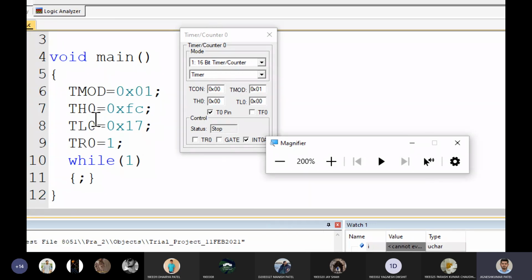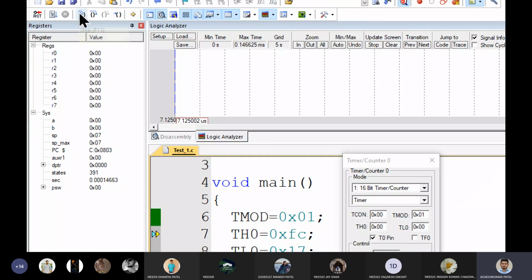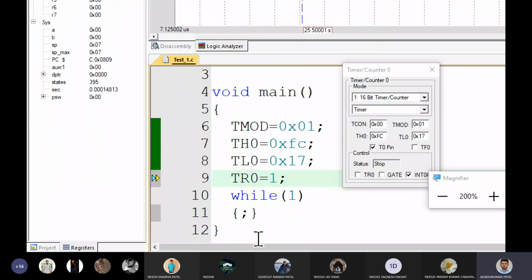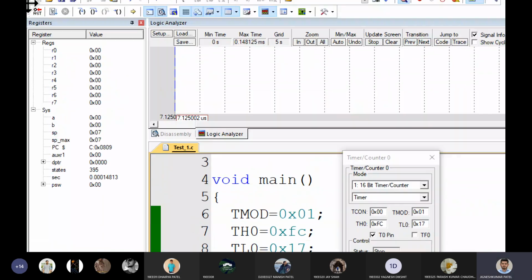Now the second step is TH0 and TL0. I am going to load the value in TH and TL. Okay, so let's do that. Yeah, okay, it is visible. So FC17. Now as soon as I write TR0 equal to 1, it will start running. The timer will start running.